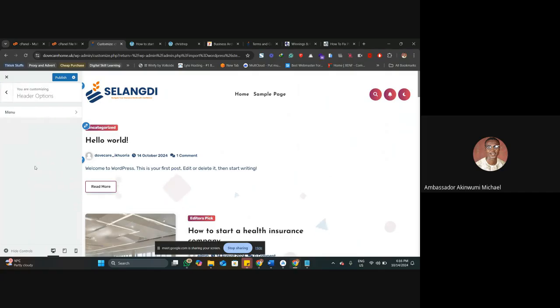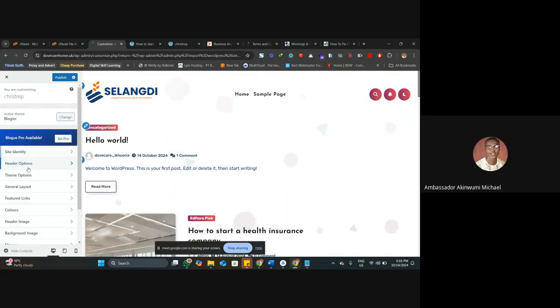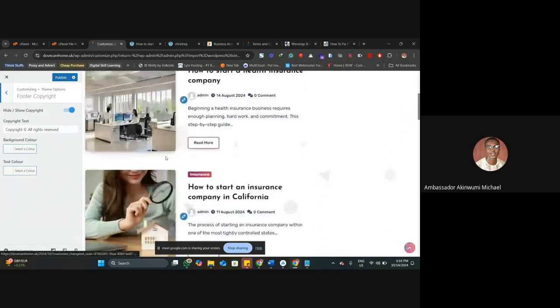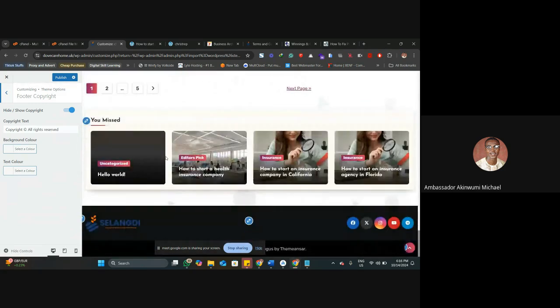Then we have other options. We have the menu. For you to show the menu, hide the search, hide the search icon. These are some settings you can explore. Then we have the Teams option. We have the blue page. These are also options you can explore, like this one, hide or show footer.